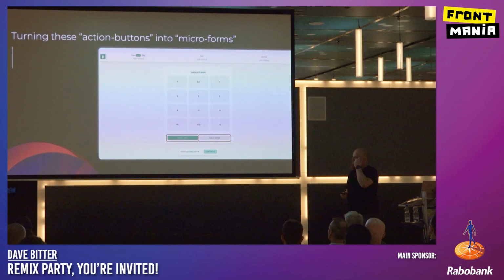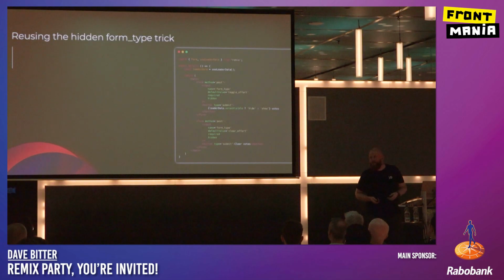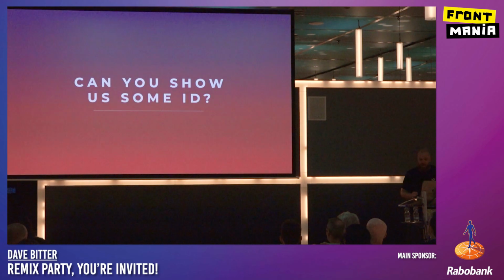So let's look at these other 2 buttons, because how am I going to create toggles if I don't want to use client-side JavaScript, and just basically forms, by making basically forms, using the same hidden input trick as before. So I have 2 forms. One of them is called toggle the effort, the other one is clear the effort. I submit it, my backend logic can still handle it. Incredibly simple.